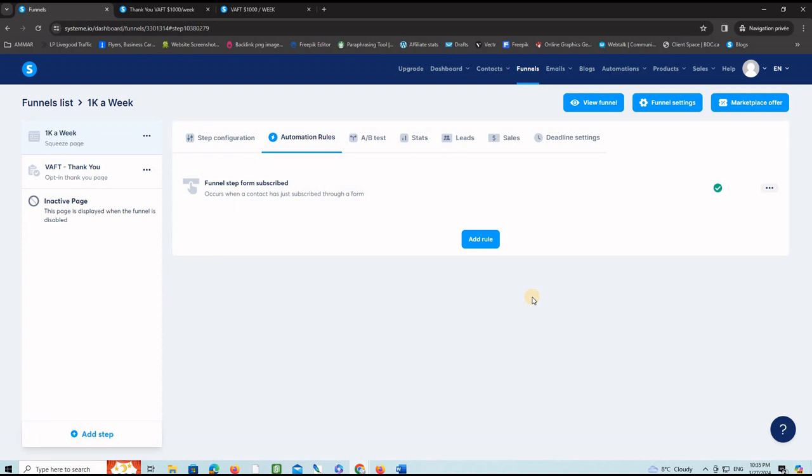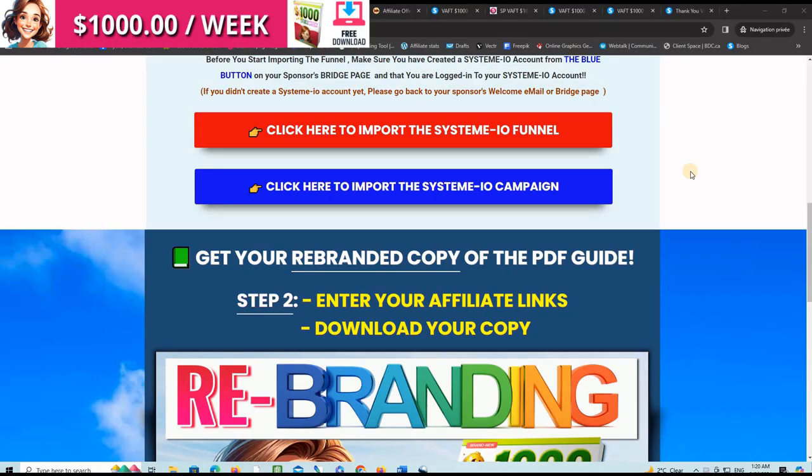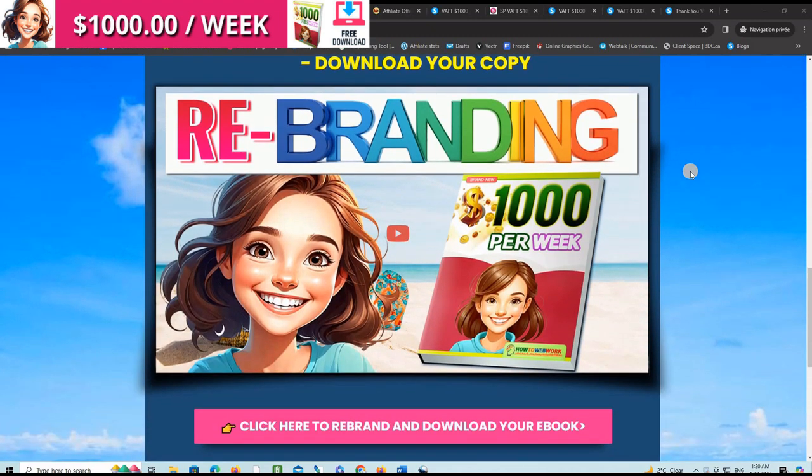We have one more thing to do, and that's rebranding the PDF and attaching it to the right button on your bridge page. We are going to move down to the next video where we will talk about rebranding the PDF report and linking it to your funnel on Systeme.io so your future subscribers will be able to download it on the red button of your bridge page. So see you on the next video.